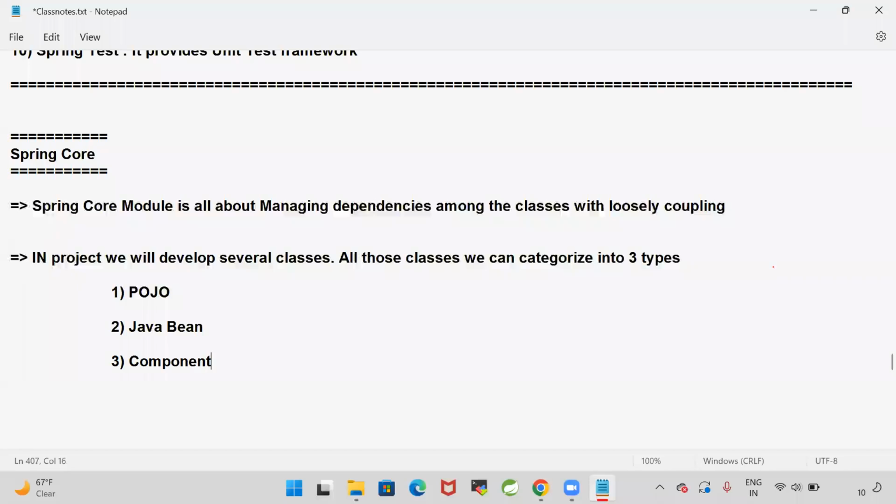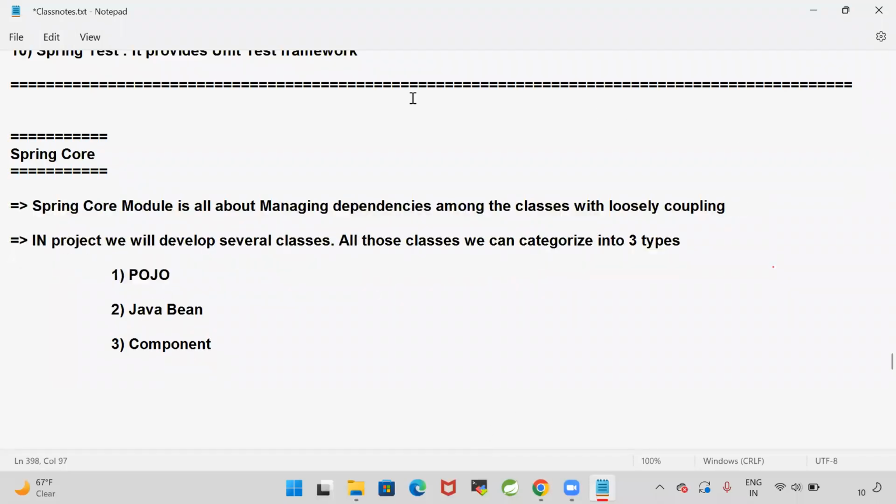What is the meaning of your project? Project is nothing but a collection of classes. Spring Core module is all about managing the dependencies among the classes with loosely coupling.